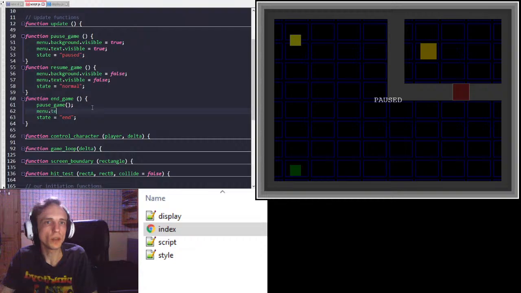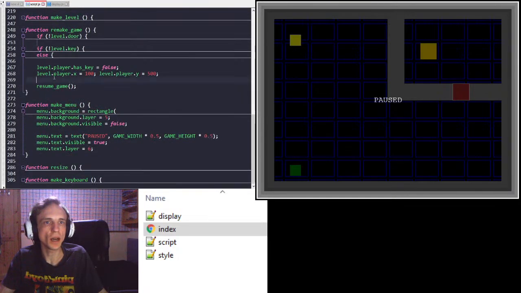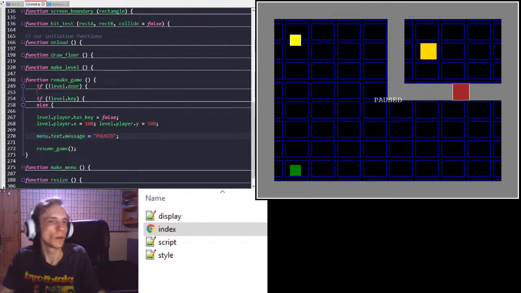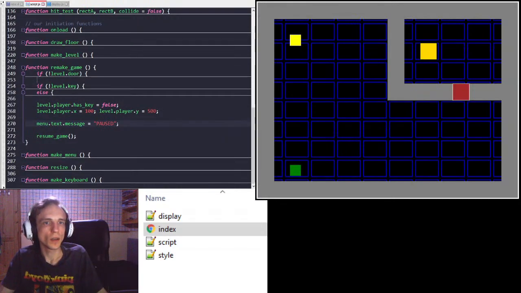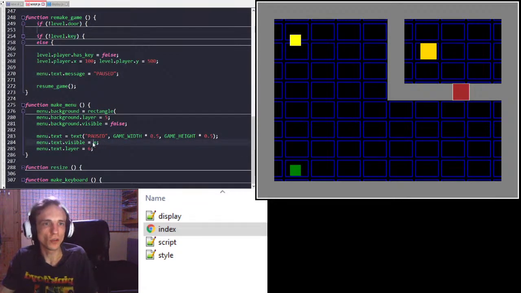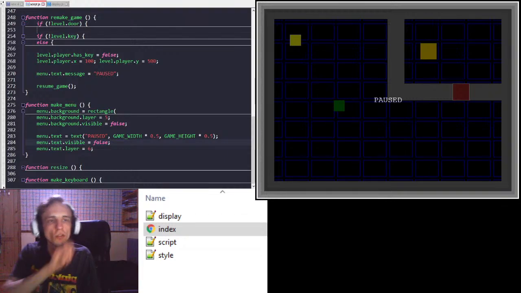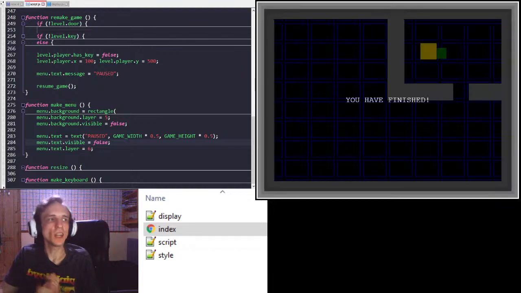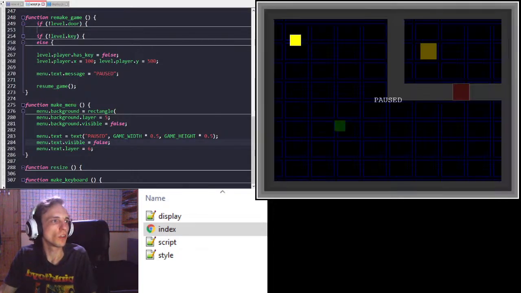And then endgame, yes, endgame state, blah, blah, blah. Here is where I also want menu.text.message to equal you have finished. And then when we do remake game, I want menu.text.message to equal paused. Just a second. Visible equals false. Right, menu is invisible. We hit the enter key. Pause now shows. If we unpause, it disappears. If we go and finish the game, you have finished. And if I hit to restart the game, the menu has gone back to this again.